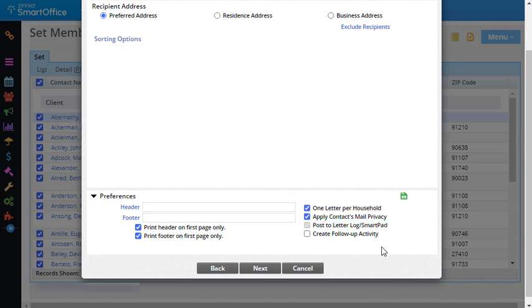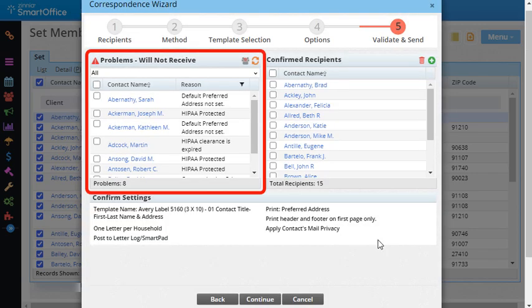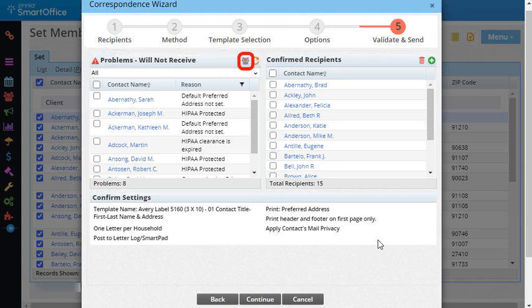We won't need any headers or footers or follow-up activities for this example, so I'll click Next. And SmartOffice displays a list of contacts who will not receive the letter for various reasons. To override these exceptions and have a label printed for one of these contacts, you can tag a contact here and click the Override button, or I can leave the checkboxes clear to accept the exceptions and click Continue.